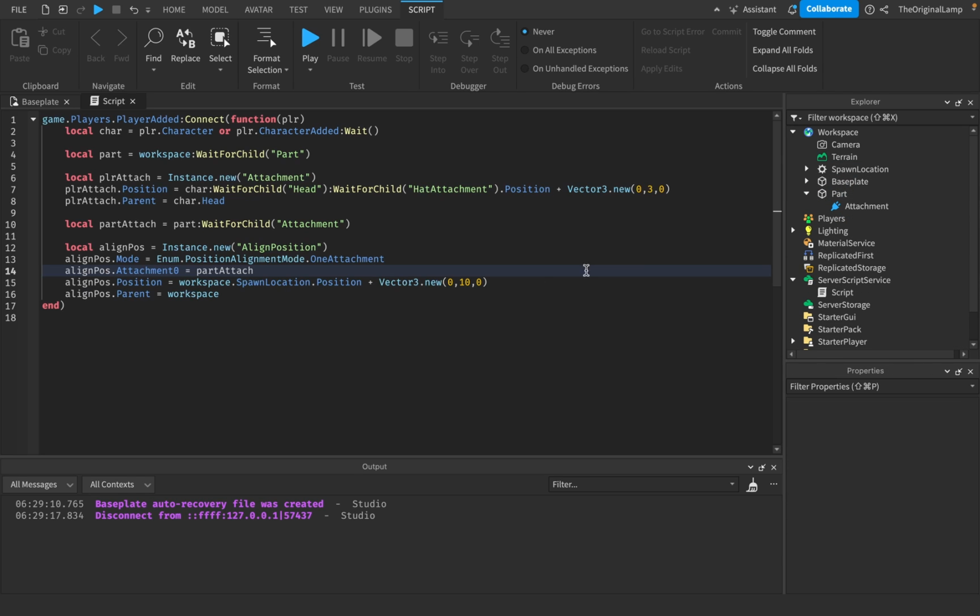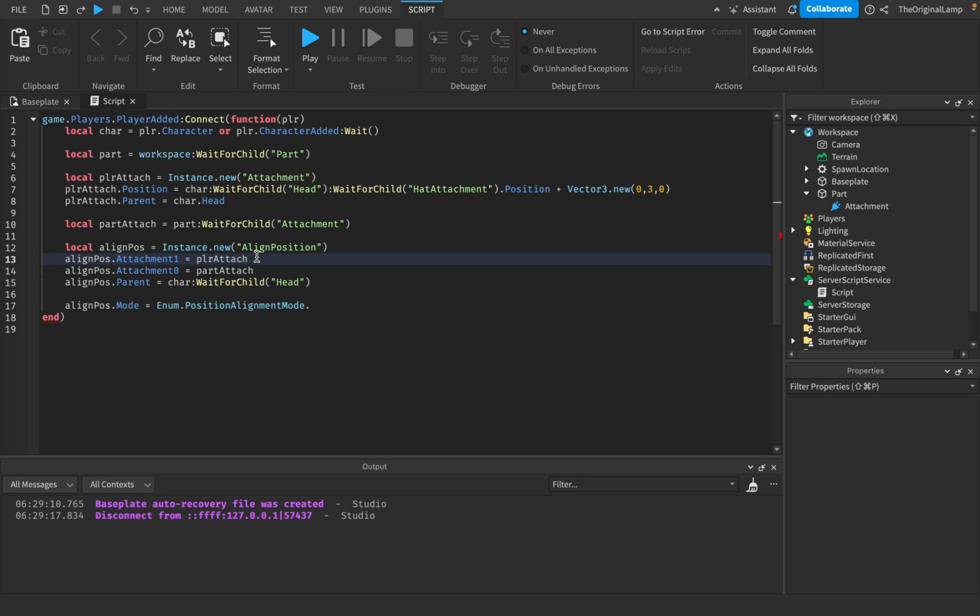So basically it just takes two attachments, with attachment zero being the one that moves. Or which one was it? How did we do it again? This does get a little confusing, right? Yeah. So attachment zero is the part that's supposed to be moving along, the part that's following, and attachment one is the part that's moving initially, right? And yeah, that's basically it.